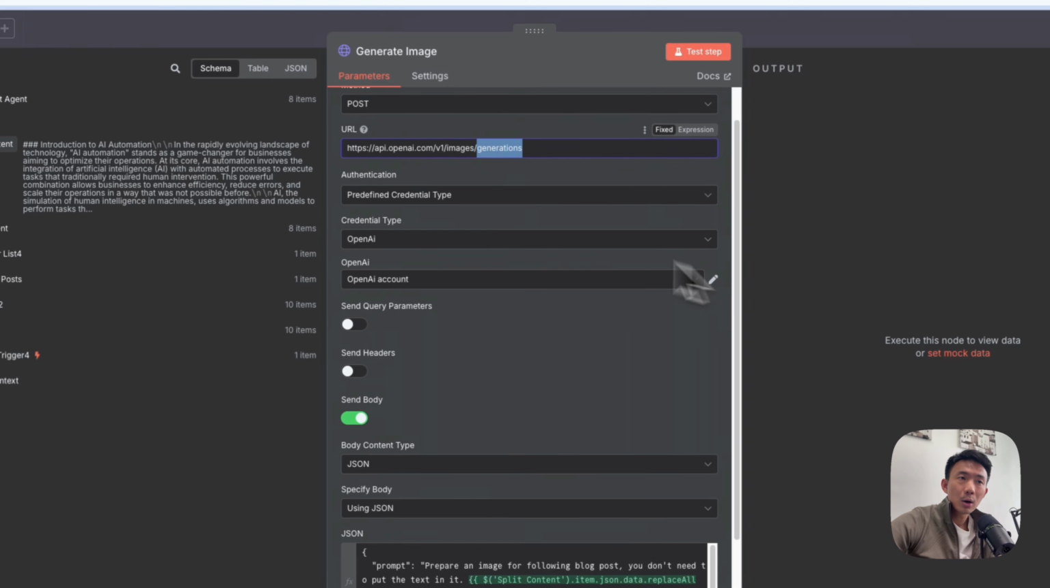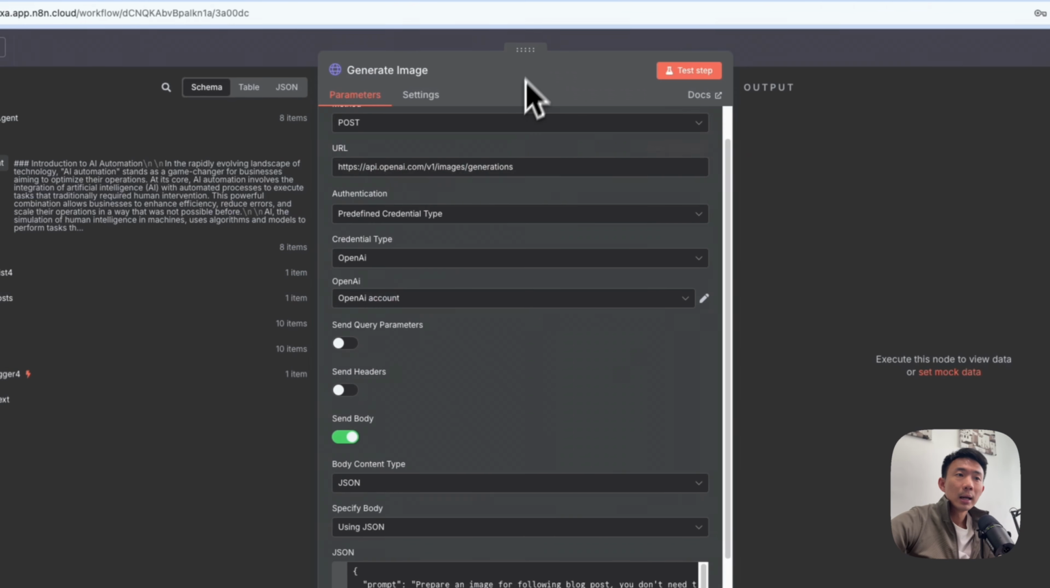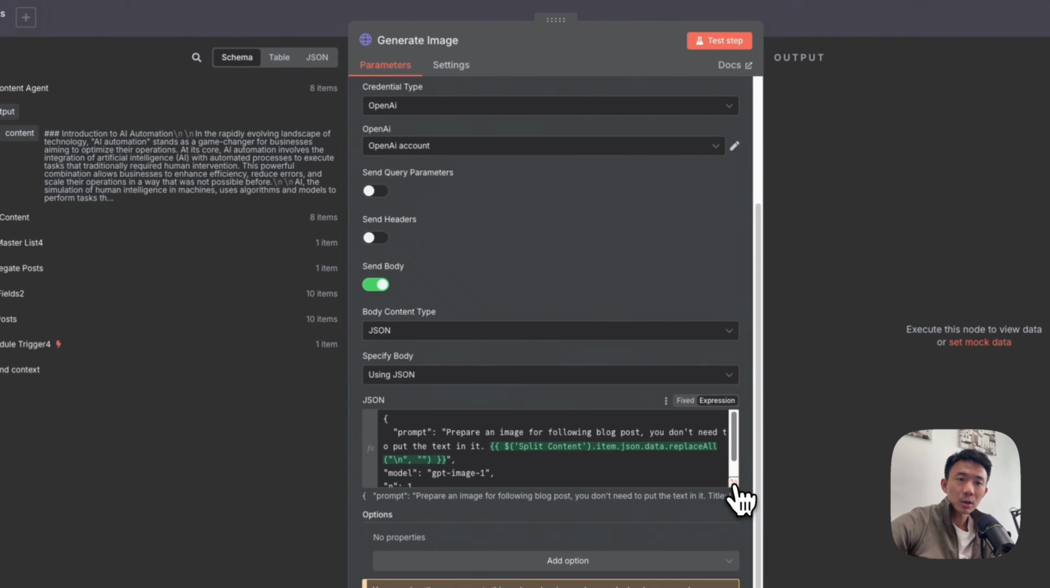And then for the OpenAI account, we choose predefined credential type, OpenAI for the credential type, and just click this pen icon. You can just go to the OpenAI API section and then just copy the API key, just paste it here, and you don't need to change the base URL. Then we can enable the send body. For the JSON, we can just click expression and enlarge this.